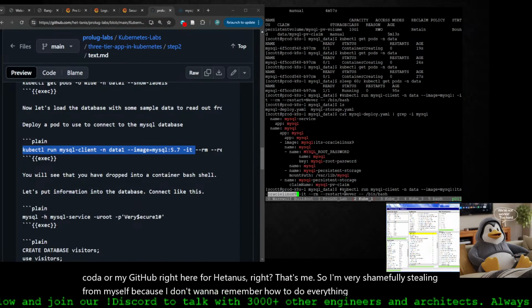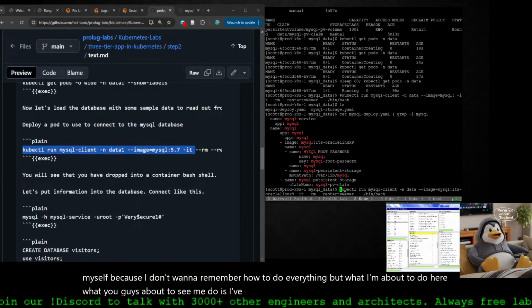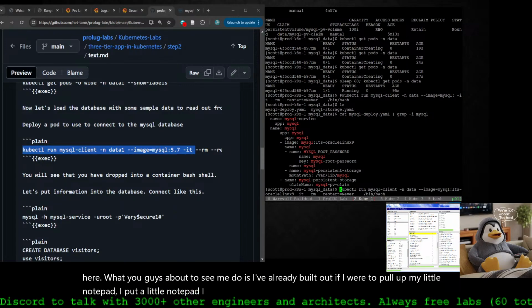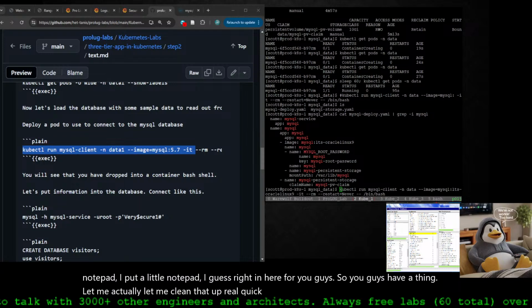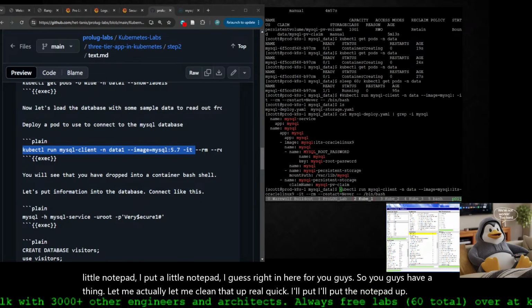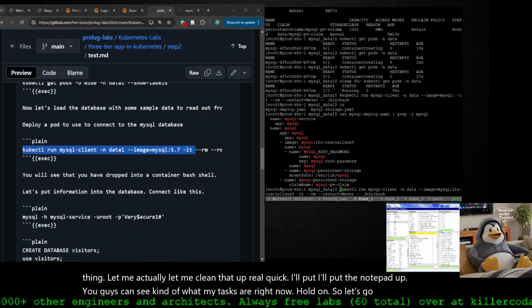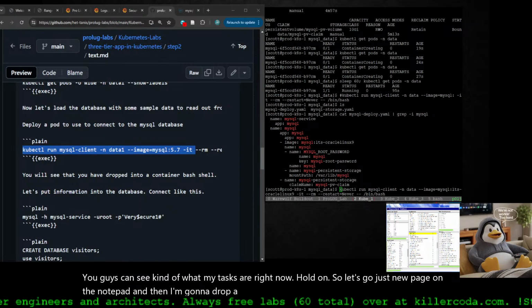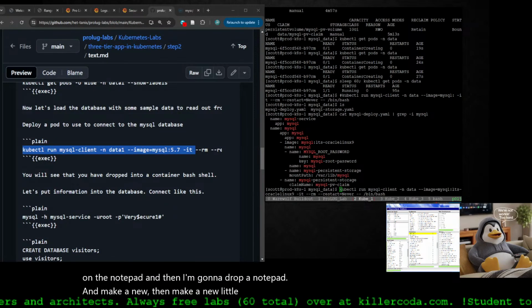What you guys are about to see me do is I've already built out a little notepad, I guess, right in here for you guys, so you have a thing. Let me clean that up real quick. I'll put the notepad up so you can see what my tasks are right now. Let's go to a new page on the notepad. Let me make a new little notepad for you guys. Hold on.